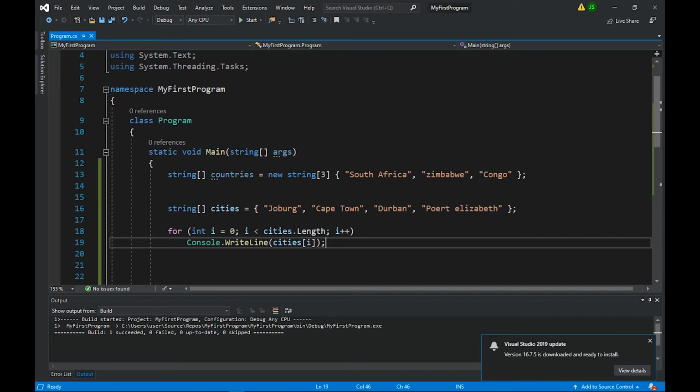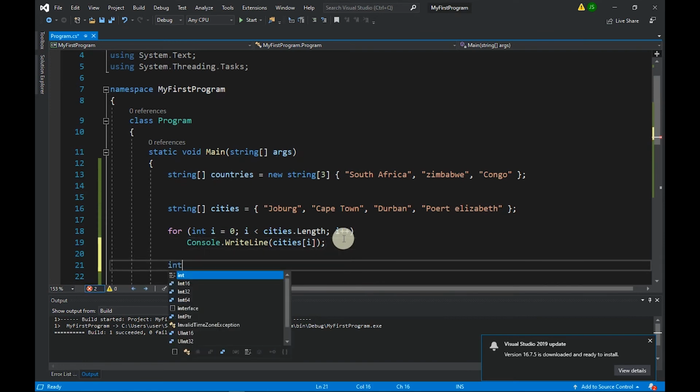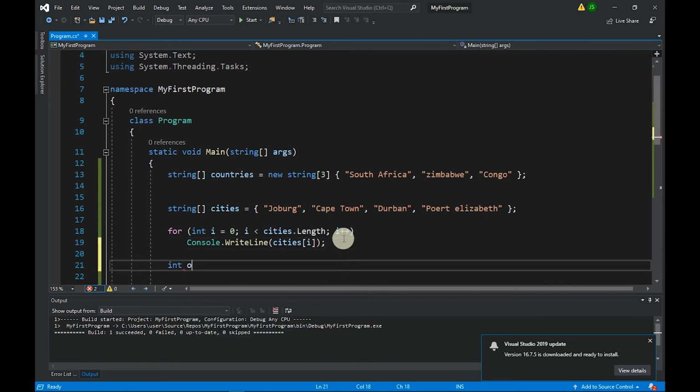So one thing that you must remember, with invalid array creation, we have to specify the size. I can't do something like this. I can't say int, let's say oddNumbers. I need it like this, and I say is new int.